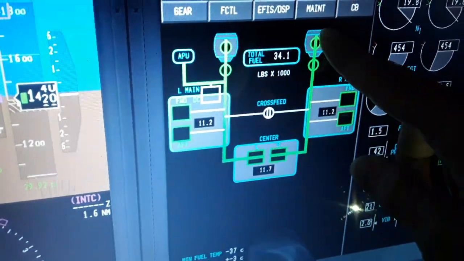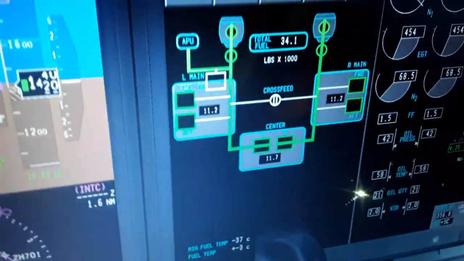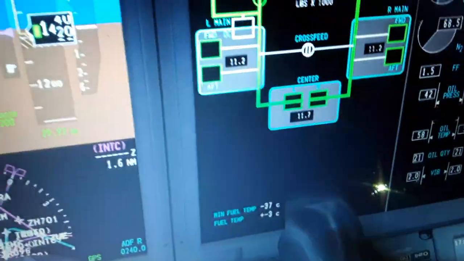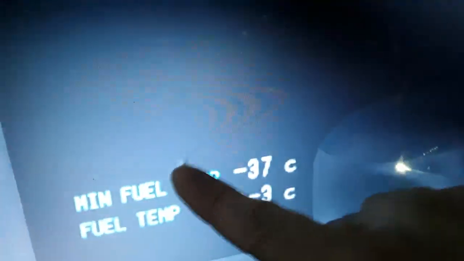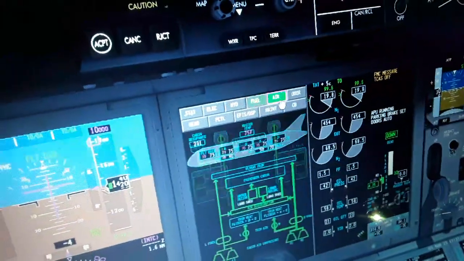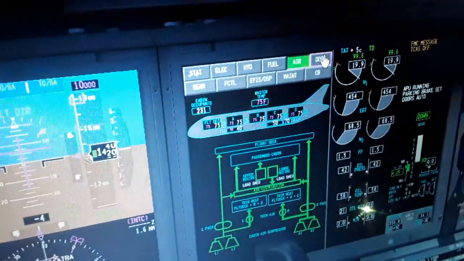We can feed either engine with either pump or either tank. APU is fed from the left wing using the DC motor. We have also the minimum fuel temperature here, minus 37 degrees, below which the fuel will freeze in flight, so we need to heat the fuel in flight all the time. You can see the fuel temperature right now, so we use the recirculation of fuel. The air pressurizer from the packs, left and right engine and APU.